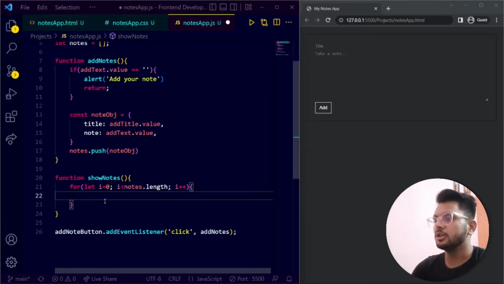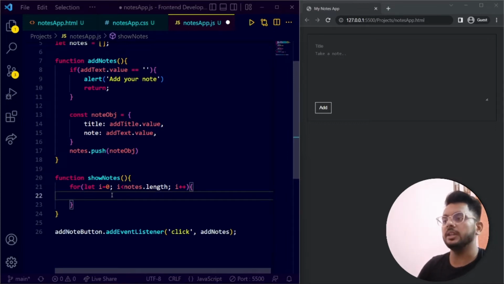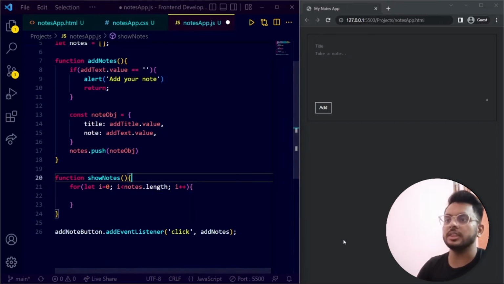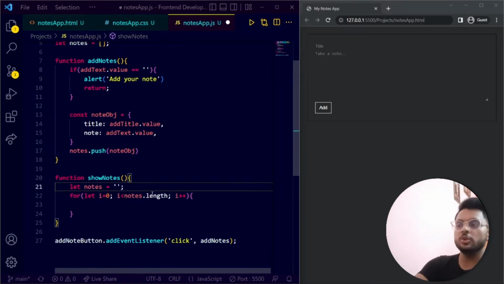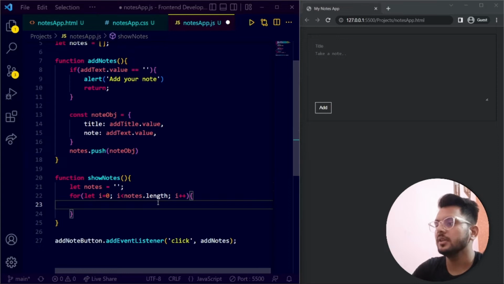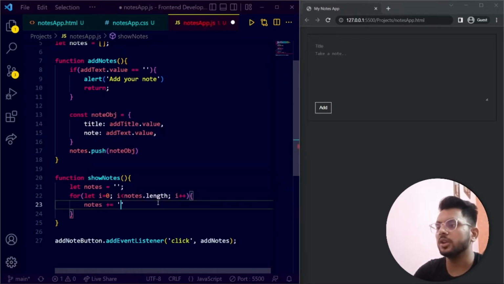Everything will be clear. So what this means is, in this for loop, I'm iterating all the nodes, and I will show them inside this content. So now what I'm going to do is say let nodes, all nodes, equals an empty string. Okay, so now I'm going to use a string literal. So I'm saying nodes plus equals. Okay, so inside this, let me use the string literal.